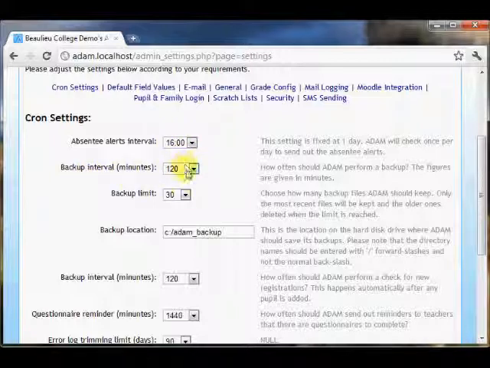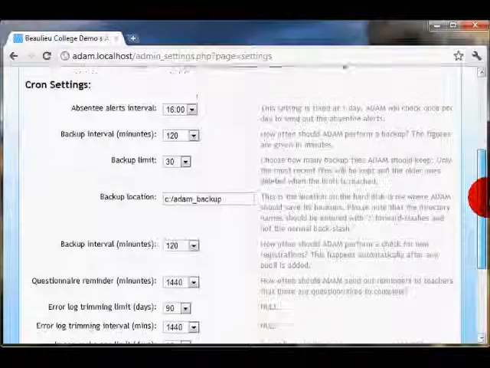The backup interval in this case is every 2 hours, but a limit of 30 backups will be kept on the server. So once the 31st backup is taken, the first one that we took 30 backups ago is going to be deleted to make space for it. The backup location is given here. That's a place on the server where the backup files are copied.